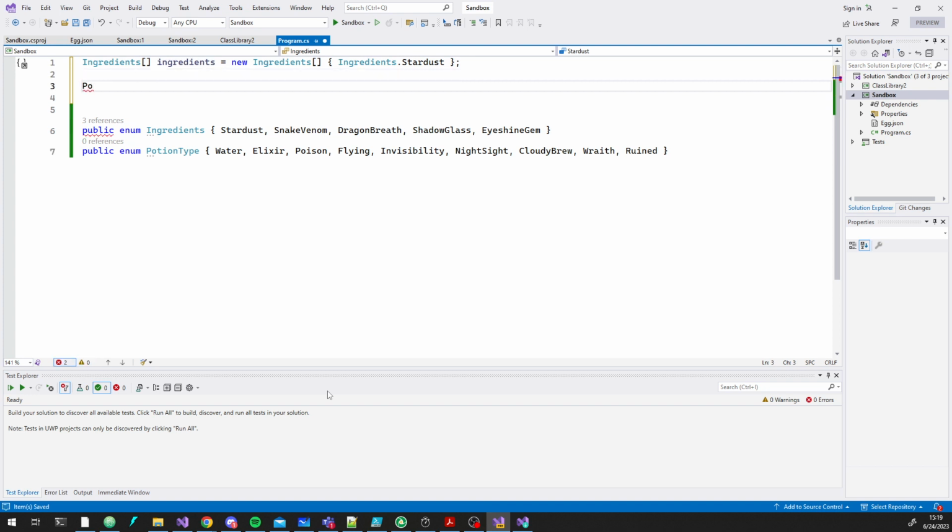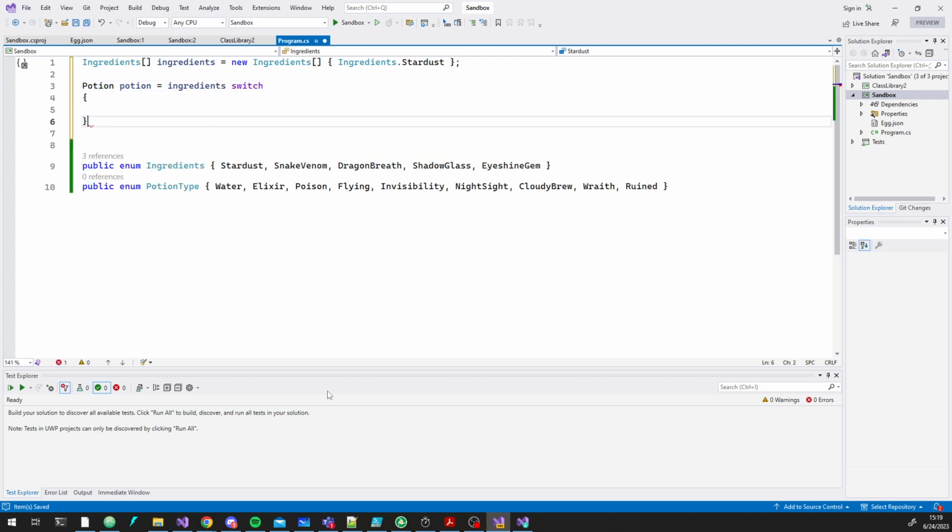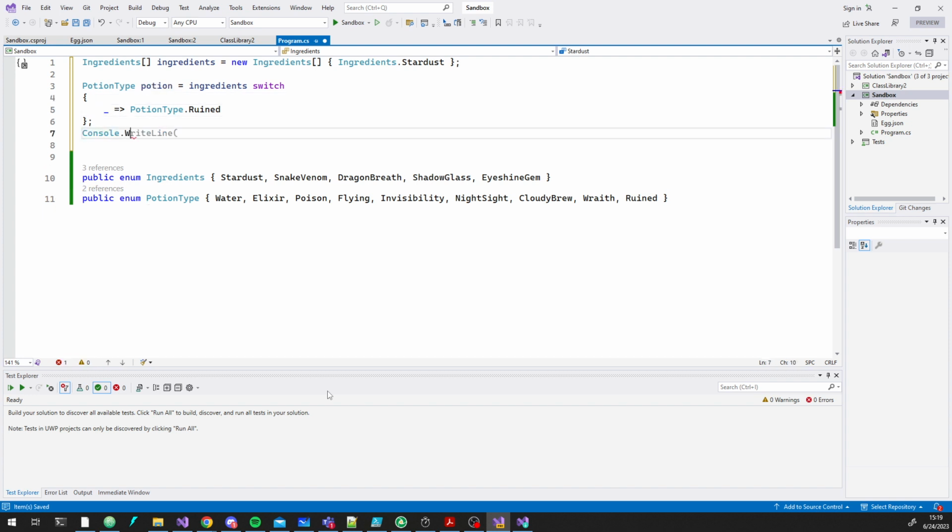But what we really want to know is what sort of potion comes up as a result of this. So I'm going to use a switch. This was potion type. So I'm just going to make a switch here, and I'll start by saying if it's anything else, I'll just do my catch-all. Then we'll add other patterns before this. And then I'm just going to do console.WriteLine. So whatever it is, now if I run this, it'll just do it. And in this case, it's always going to be Ruin Potion.